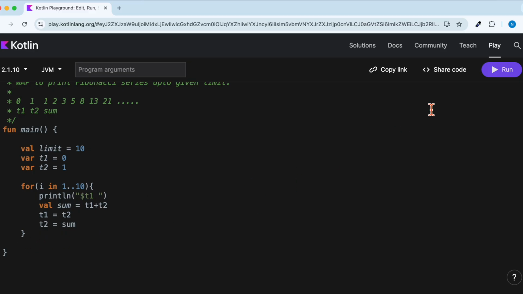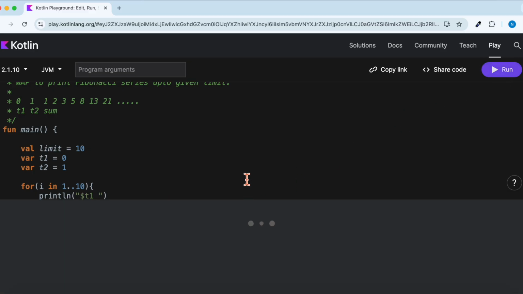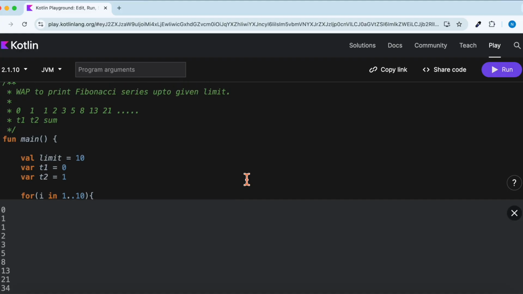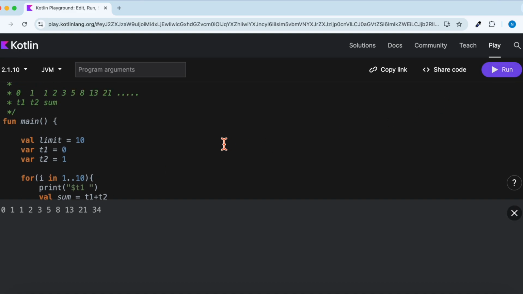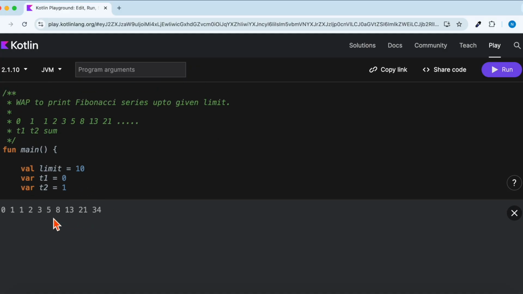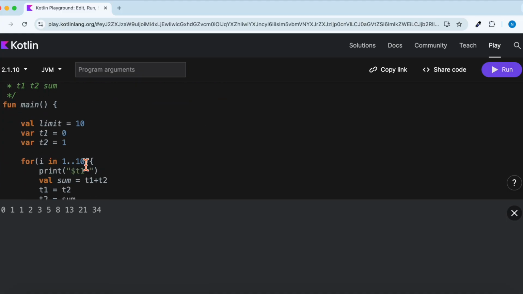Let's check if it is running well. Okay, I have done println. Let's try to print on the same line. Yes, 0, 1, 1, 2, 3, 5, 8, 13, 21, 34. It is correct. What it is saying, variable is unused, is because I have given the hard-coded value.